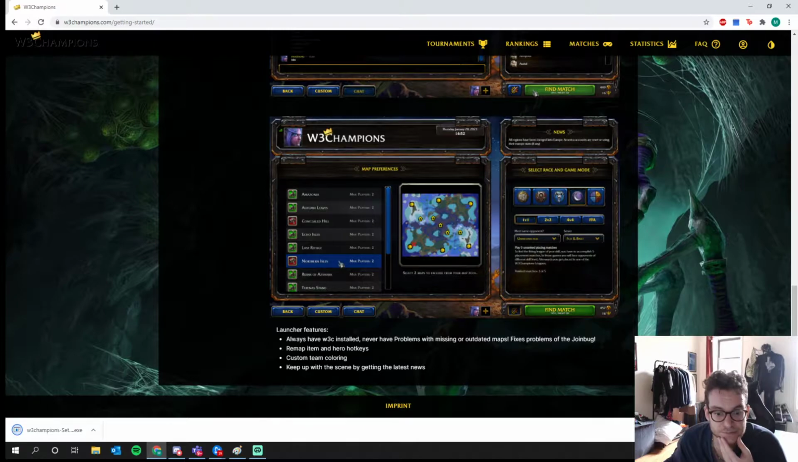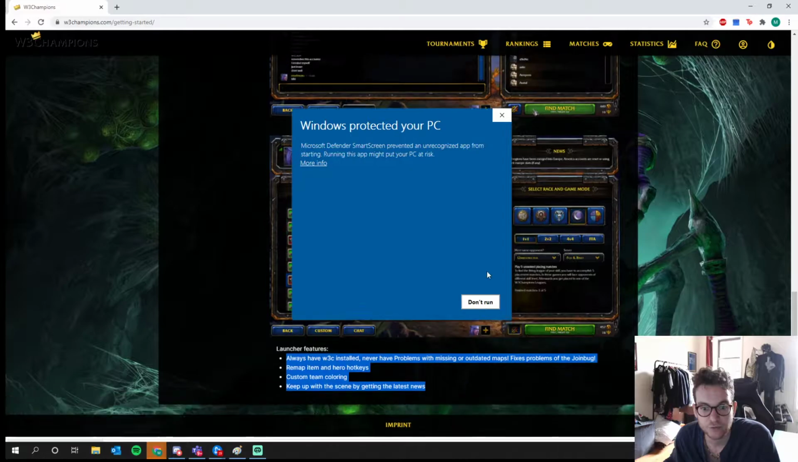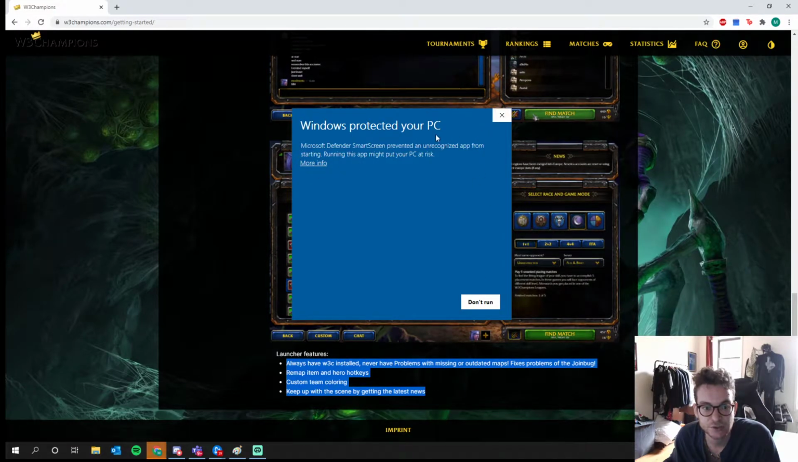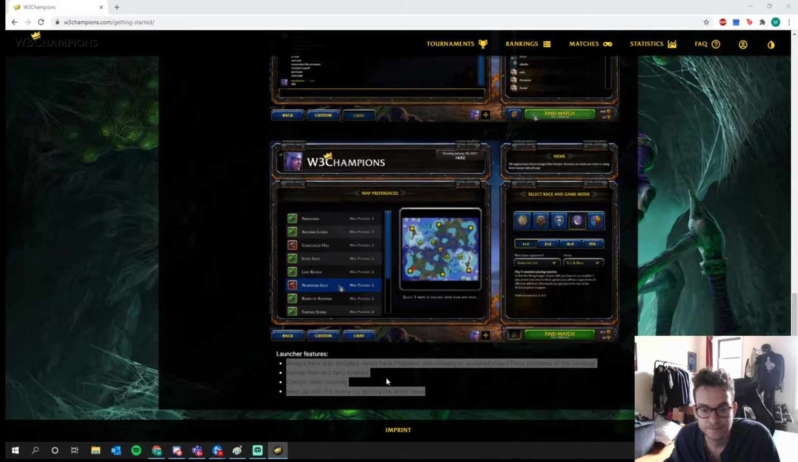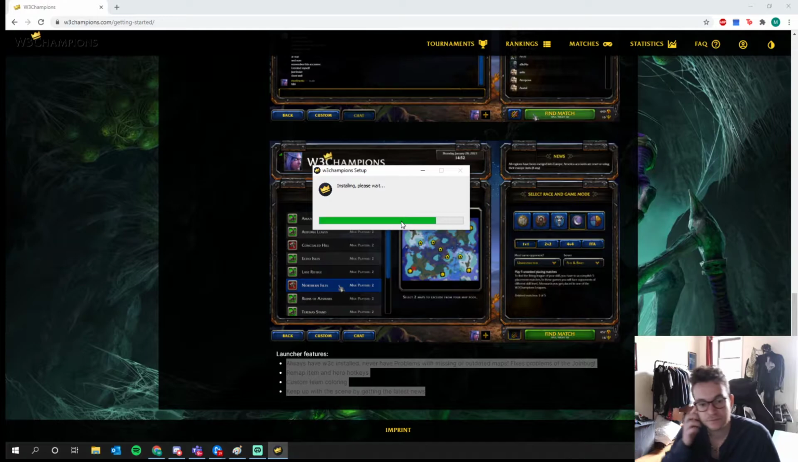And it has its own launcher, which you will always want to keep open while you're playing the game. So you're going to get this warning, and you're going to be like, oh my god, what am I going to say? It says don't run, with an X. Don't do any of this. Click more info, run anyway. So now it's installing. Please wait.